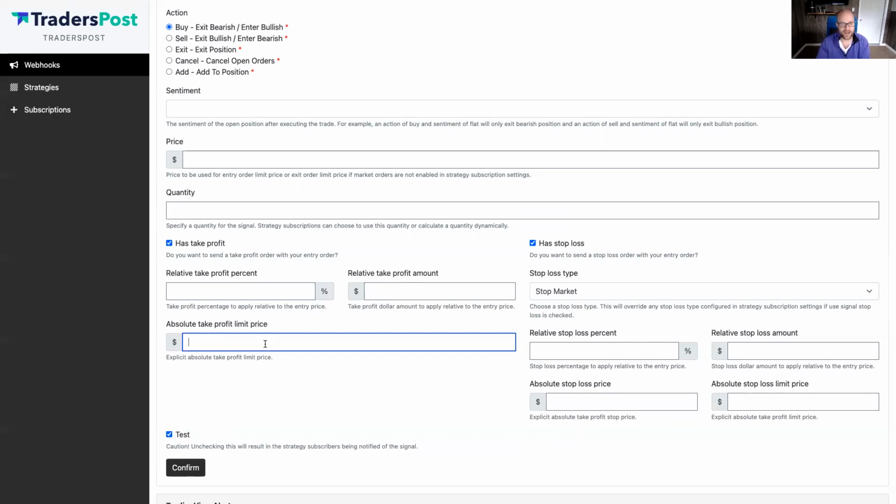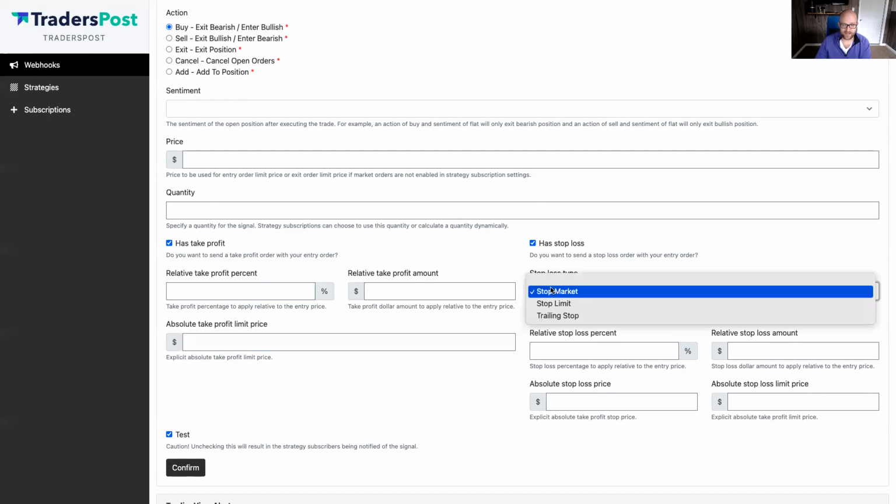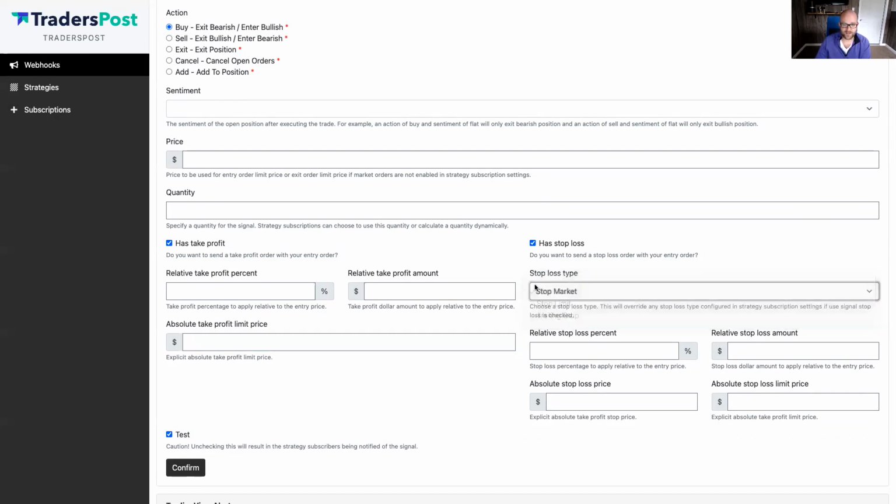We'll send along a take profit order with your entry order to say, when the price of the underlying reaches this price, go ahead and take your profit. And then the stop loss is the same thing, except you can control the type of stop loss, and it can be relative or absolute. So you can say a percentage based stop loss or a dollar amount stop loss, or you can specify an absolute, very specific stop loss price and stop loss limit price. That would be for scenarios where you wanted to calculate the take profit or stop loss on your side.